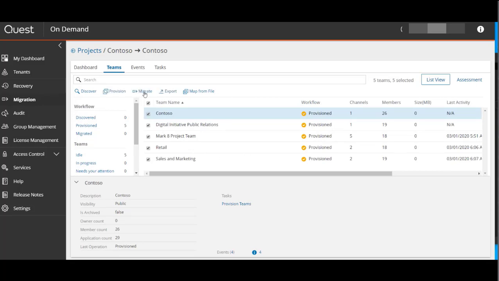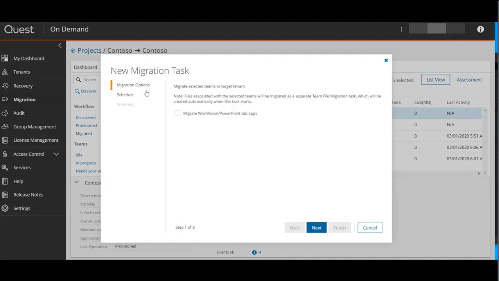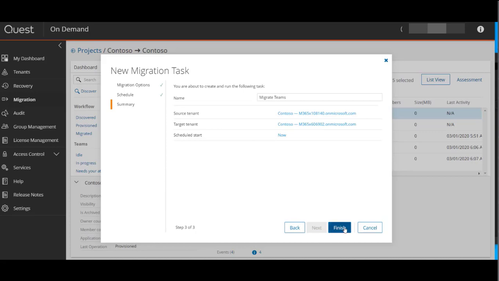In the Migration Task Wizard, you can choose to migrate Word, Excel, and PowerPoint tab apps and associated files with this team. These files will be migrated over in the initial task, and then the migration of the additional content occurs after that in a separate task. Both of these tasks are spawned by running this wizard, so it's important to keep in mind. First, you'll see a file migration task, and once that completes, then the Teams migration task will occur. So we'll select that and next, and name it and run it.